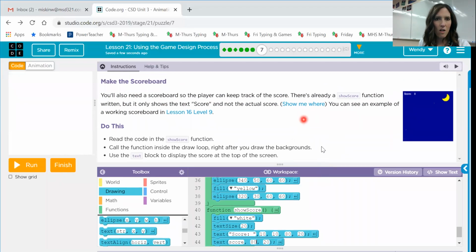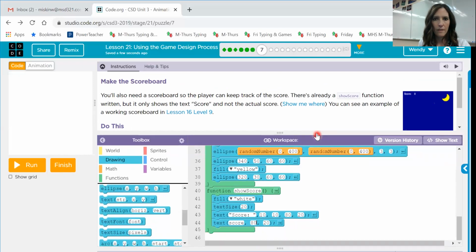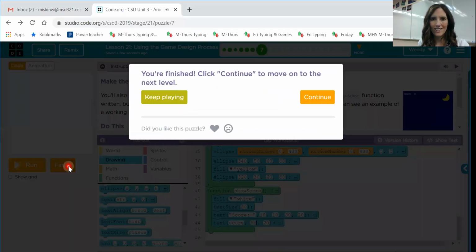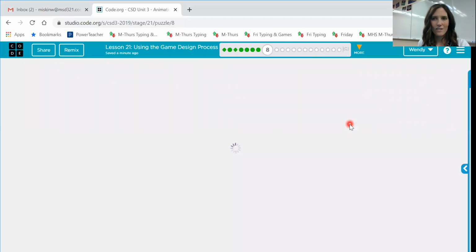All right, so that's all for number 7. We've got the text block to display the score at the top of the screen. Okay, so let's go ahead and mark finished. And go on to number 8.